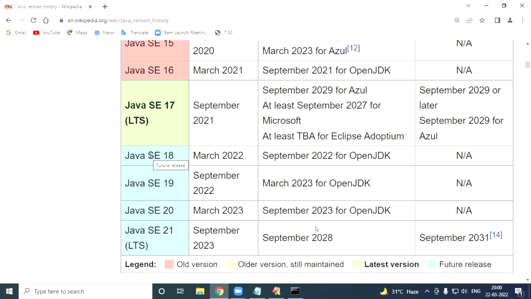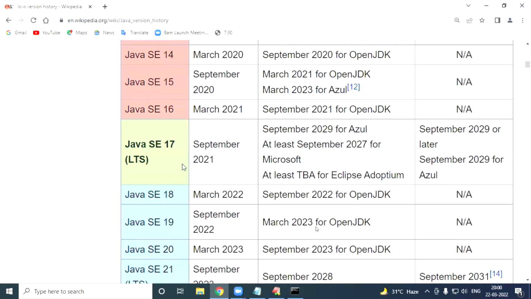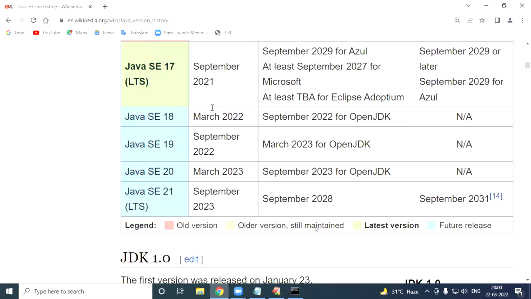Three situations. One situation is adding new features. One more is removing existing features. One more is modifying. Like that, in different situations, new versions come. See, these are lifelong maintenance projects. Every day they'll update. See, Java 17 is going on. Java 18 is coming this month only. It is not released yet.